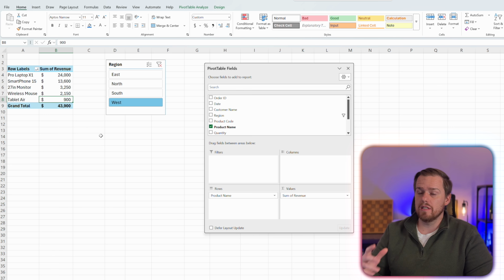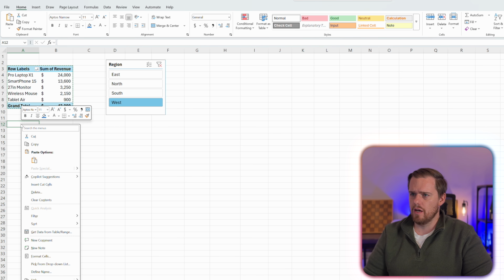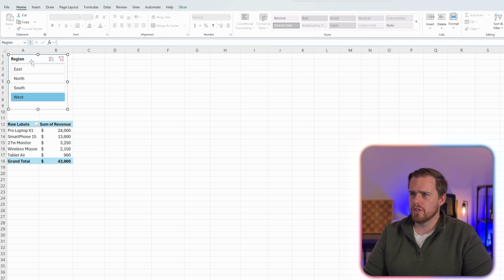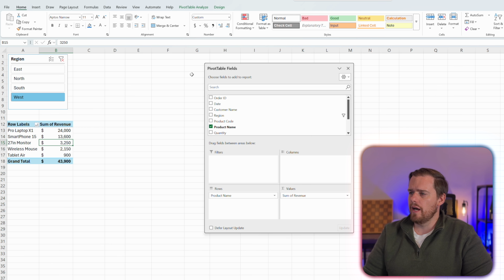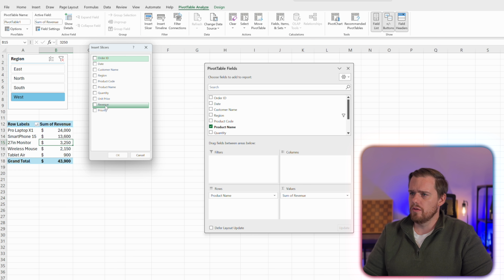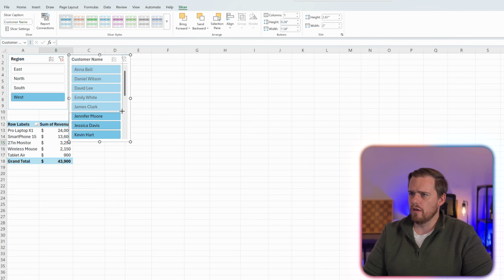So now we're going to take this even a step further. I'm going to cut my pivot table out, bring it, let's say, down here and paste it over. We'll bring our region slicer right above it. Go ahead and create another slicer, and let's do this one on customer name. I'll press OK. And we see that we have another slicer right here for all of our customers.